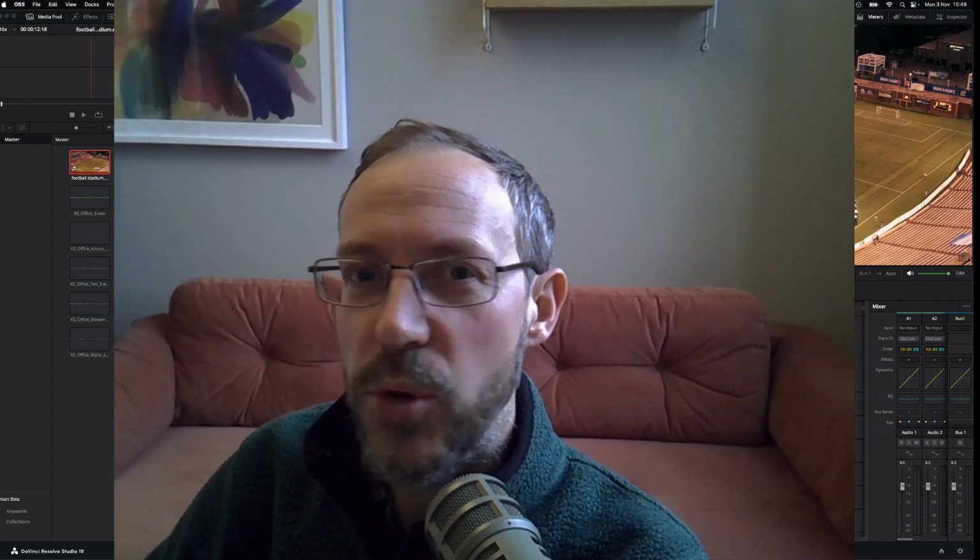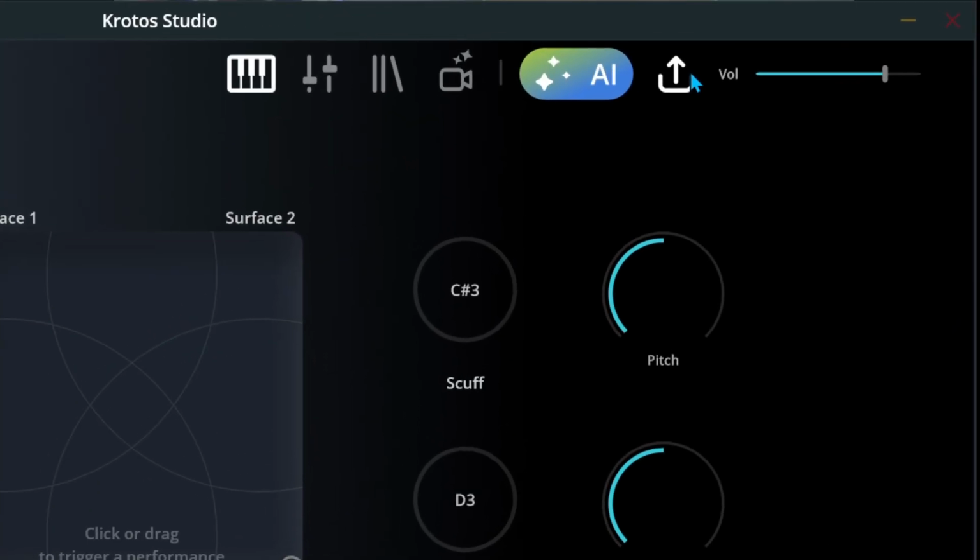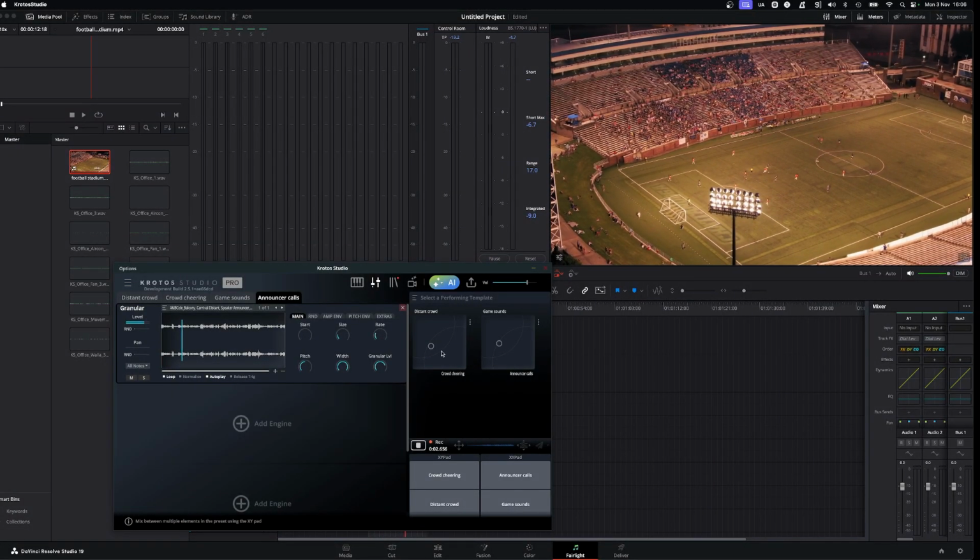Did you know that you can export any preset you design in Krotos Studio Pro just with a single click and then share it with all your friends and colleagues? I've created this preset in Krotos Studio Pro using my own assets.